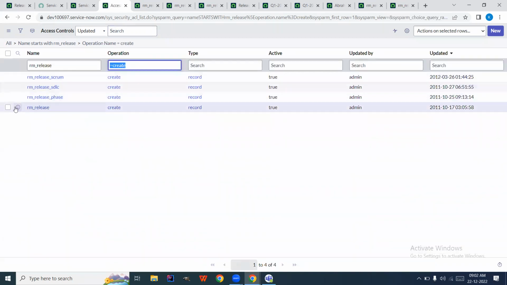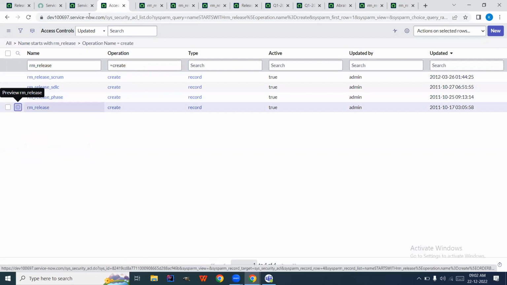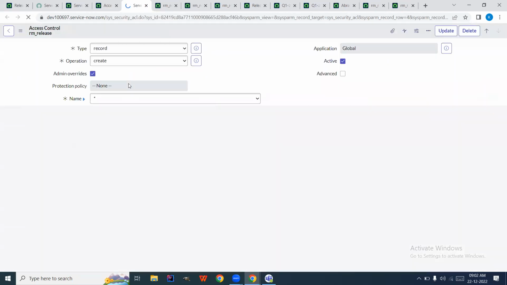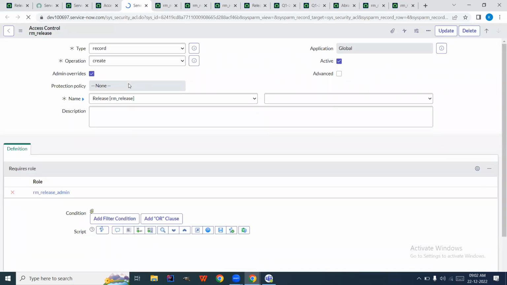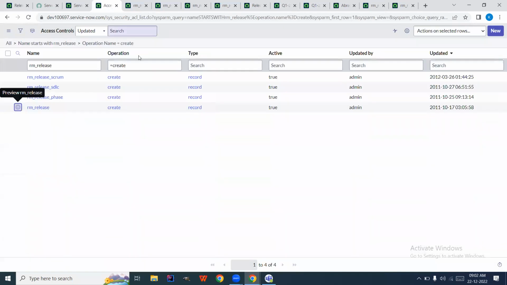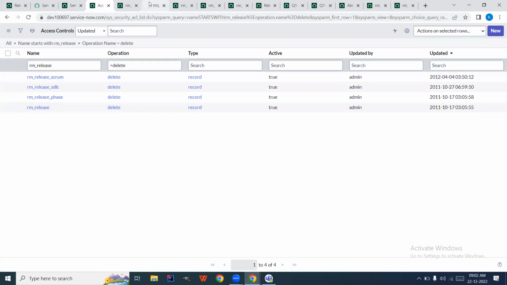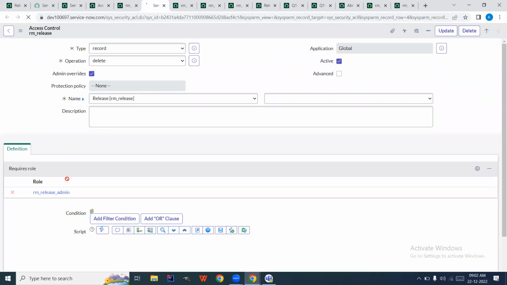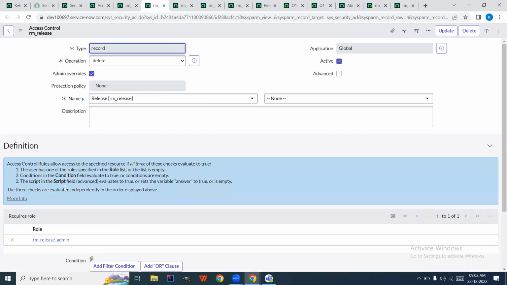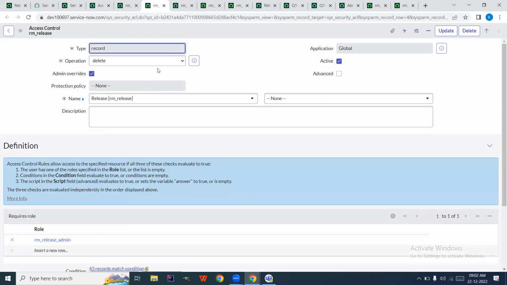So to create, what role is required? Release admin. And I think for delete also, it is release admin. Yeah, release admin. So now if I give him release admin role, he should be able to delete the record as well as create new record.